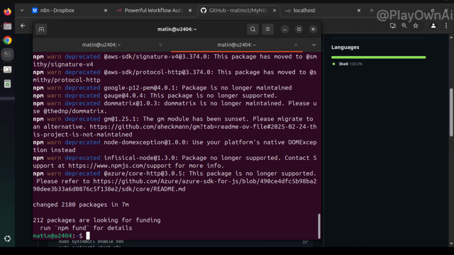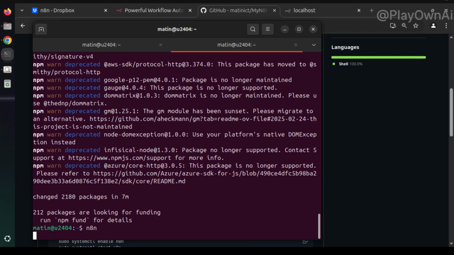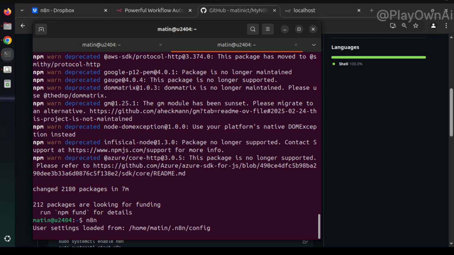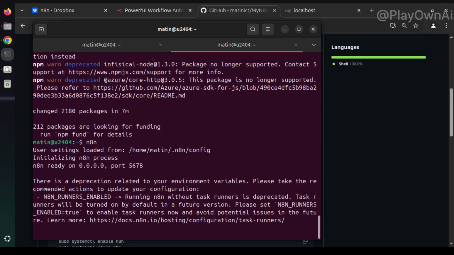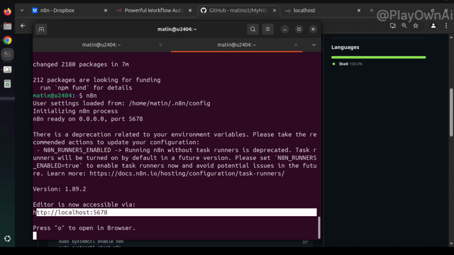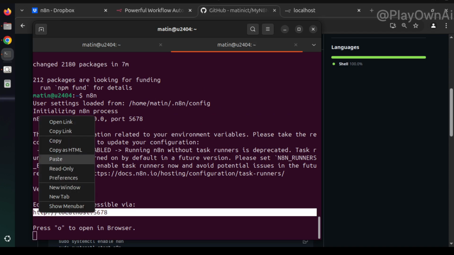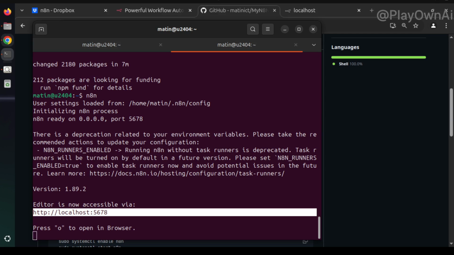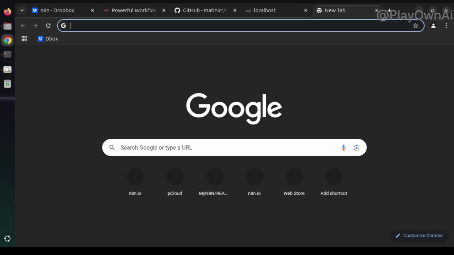We meticulously guided you through installing the recommended Node.js version, followed by a seamless global installation of N8N via npm. A quick verification confirmed N8N was ready for action on your system. Once N8N was installed, we initiated it directly from the terminal simply by typing n8n. This brought our automation engine to life, making it locally accessible via localhost 5678.